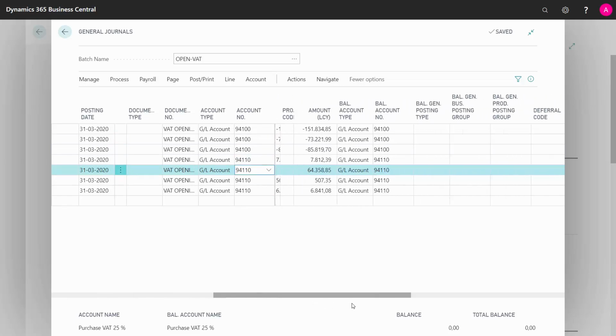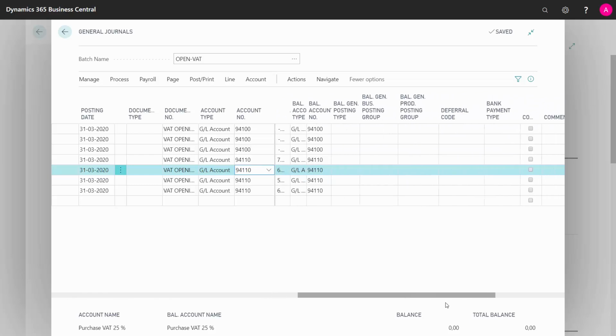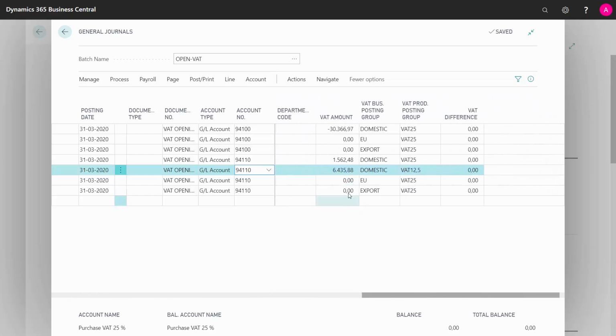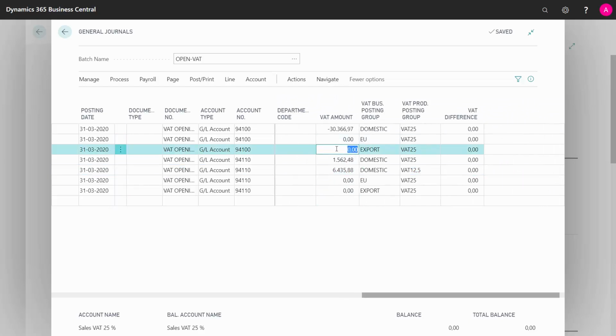And if I scroll right, I'll have all the amounts here. Be aware here that my combination of, for instance, export and VAT 25 has a VAT amount of 0, because there is no amount, but I still like the open entry because I have to settle all of my revenue creating VAT.